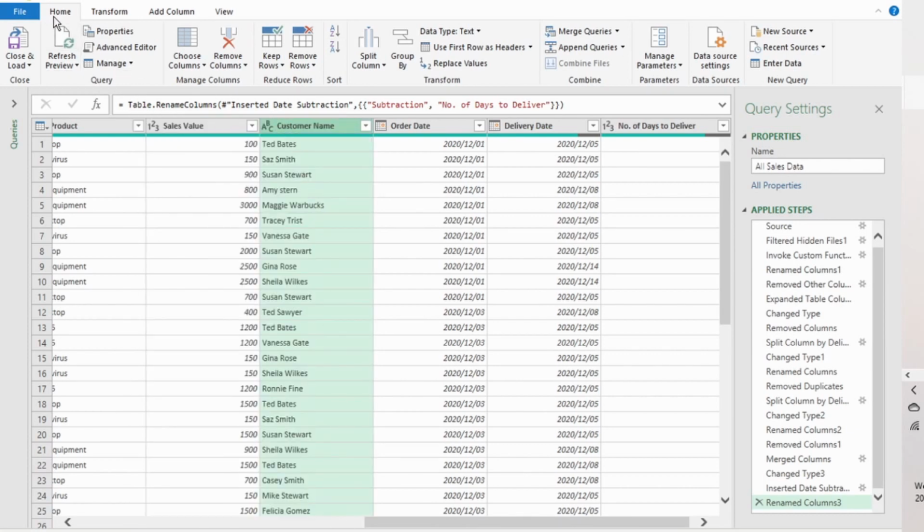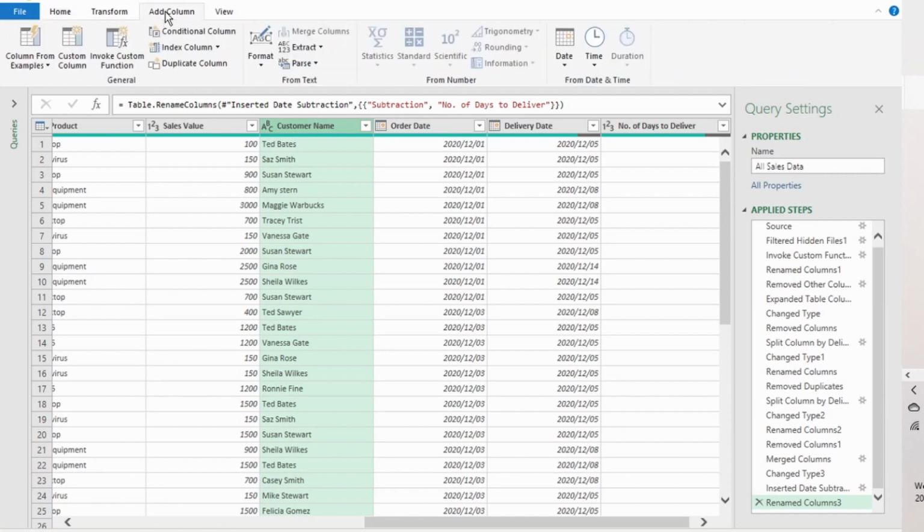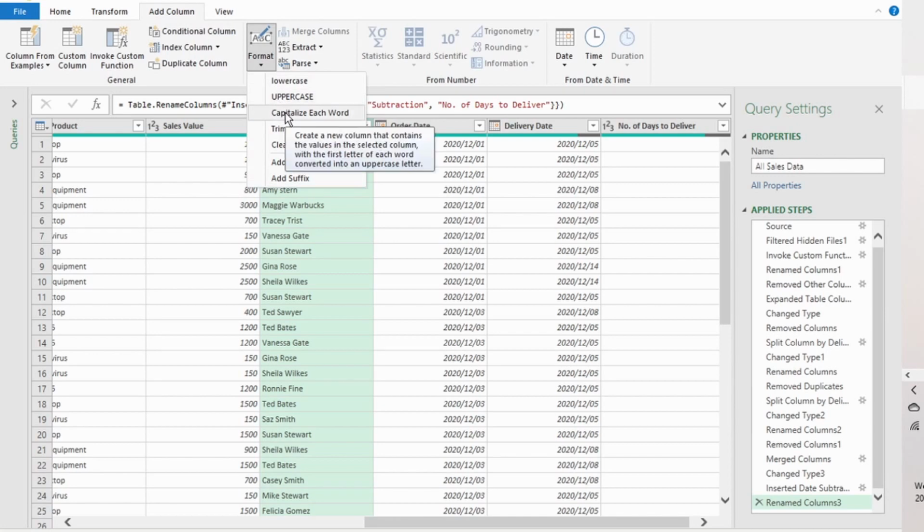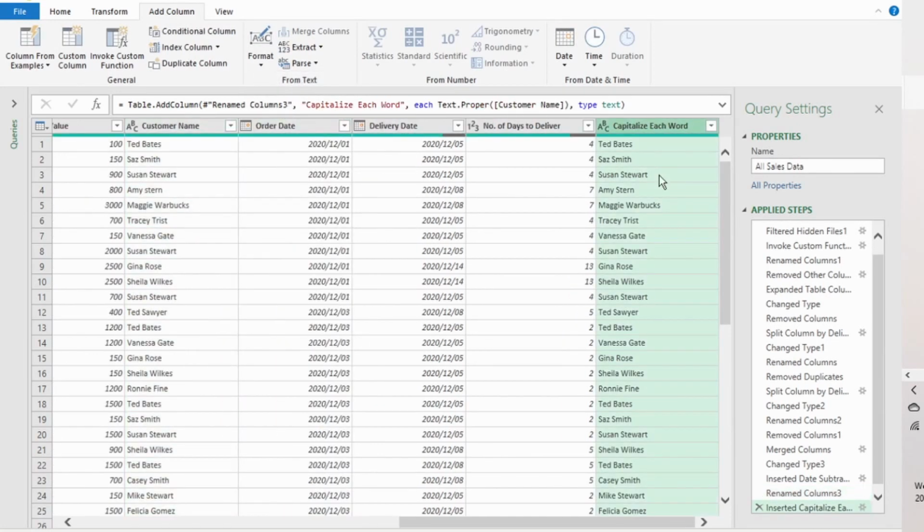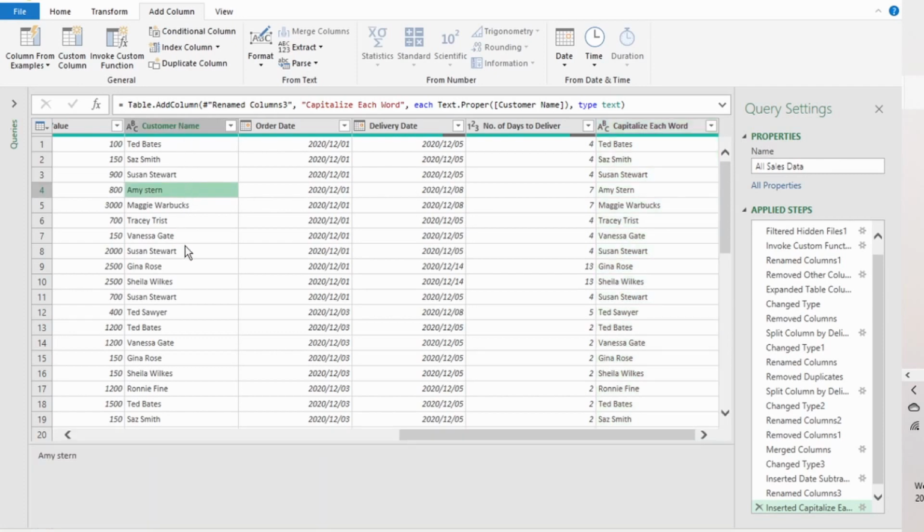On the left of our ribbon, select add column, go to format, select the drop-down arrow, select capitalize each word. Notice that Power Query added an entire new column when it performed the capitalize each word command. So we have our original data still intact and we have our corrected data.